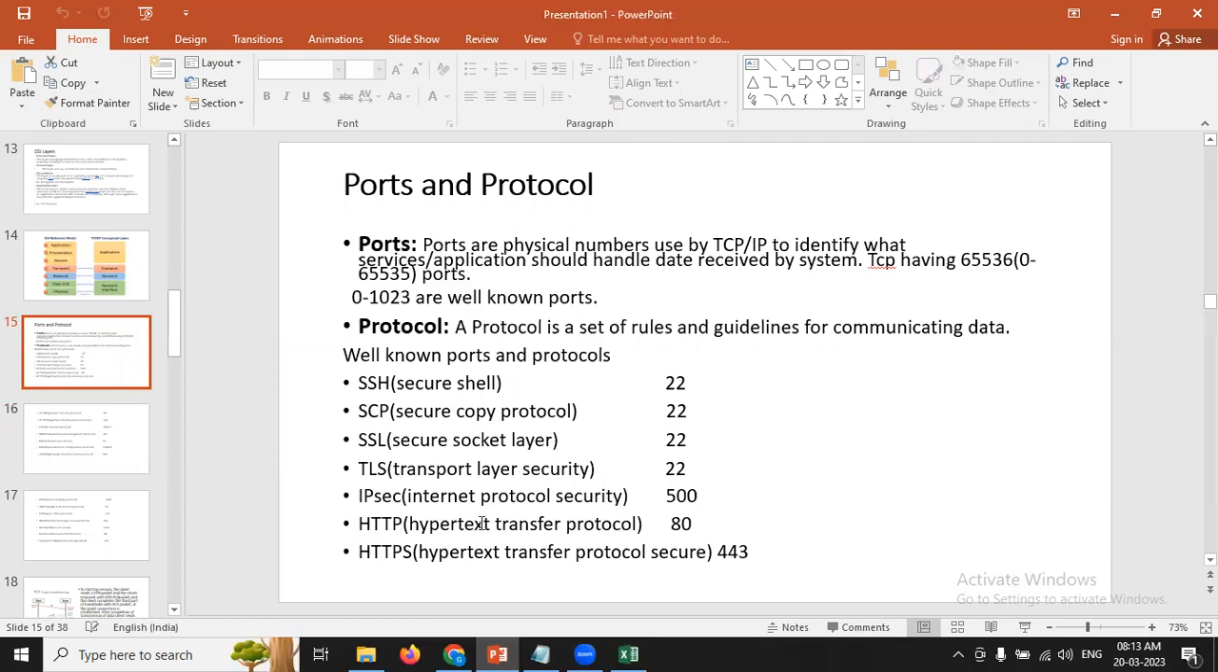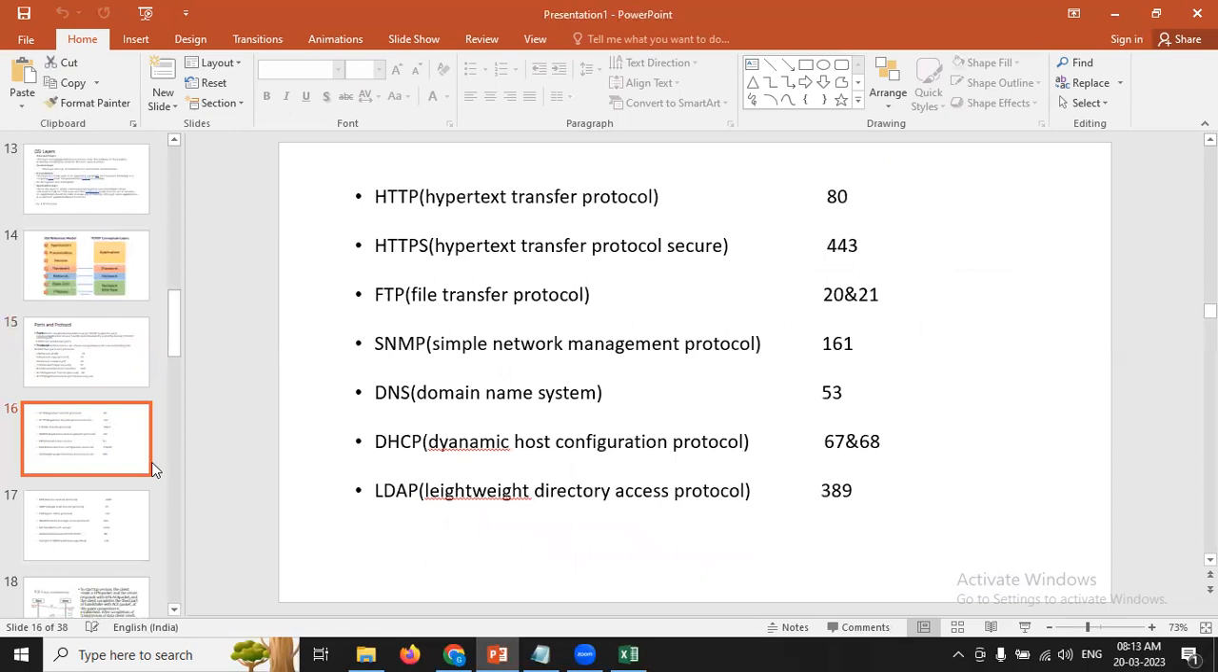Next one is IPsec, Internet Protocol Security. By using this IPsec protocol, the port number is 500. IP address is allocated by using this IPsec. And next one is HTTP and HTTPS. We already discussed. The port numbers are 443 and 80.